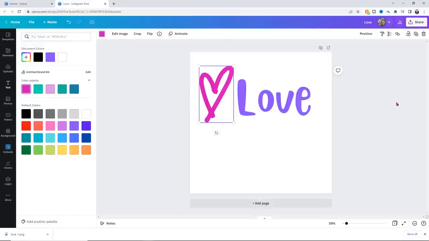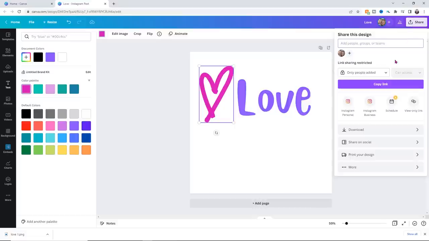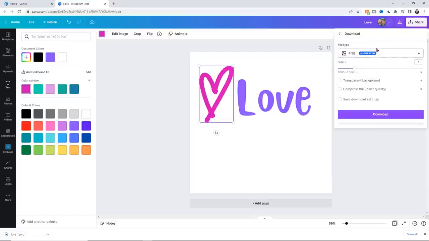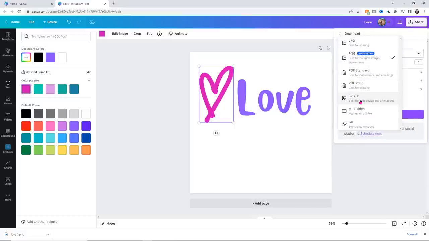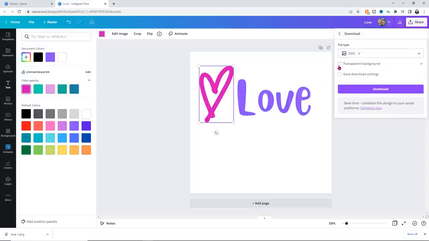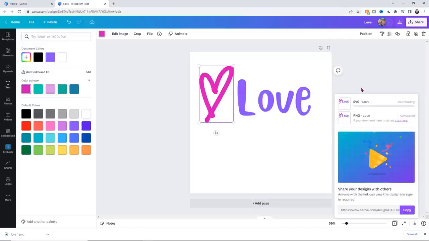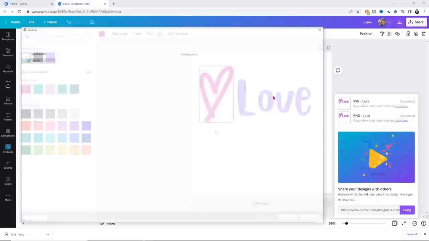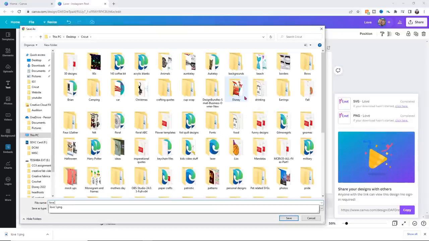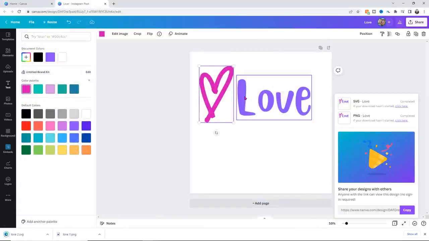Now, if you have Canva Pro, I'll link a Pro account down below that you can sign up for. You can actually download an SVG. So if I click download and I choose SVG, I can choose the transparent background, download it, and then it will be an SVG instead of a PNG, and I won't need to do any kind of cleaning up of the image, and it will be in the two separate colors. Just something to keep in mind if you want to make SVGs in Canva.